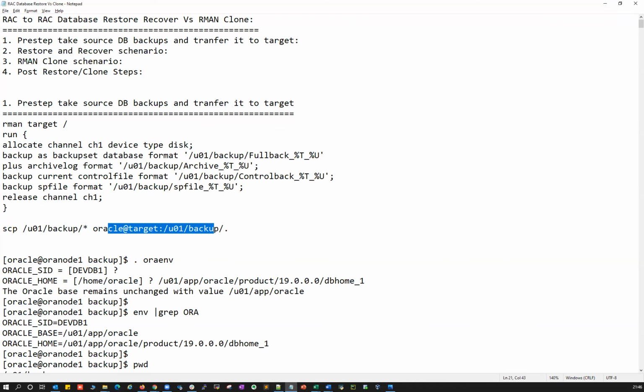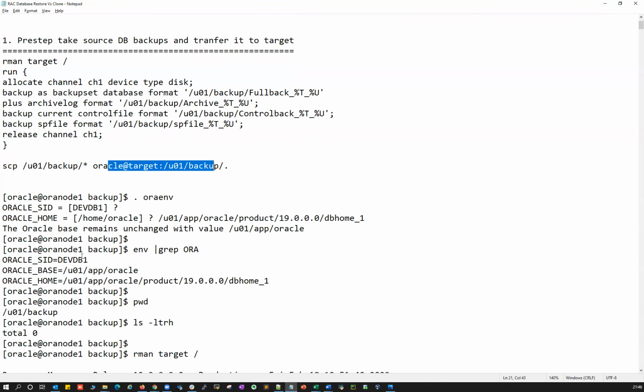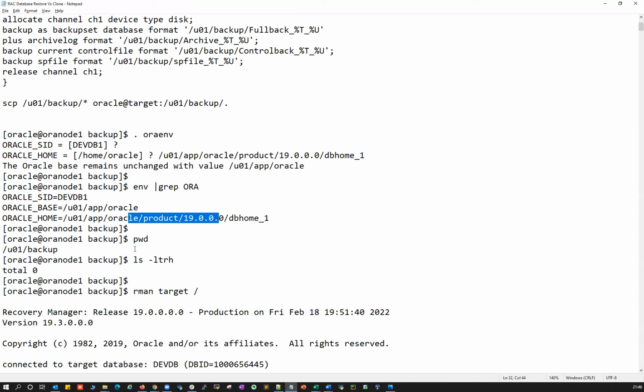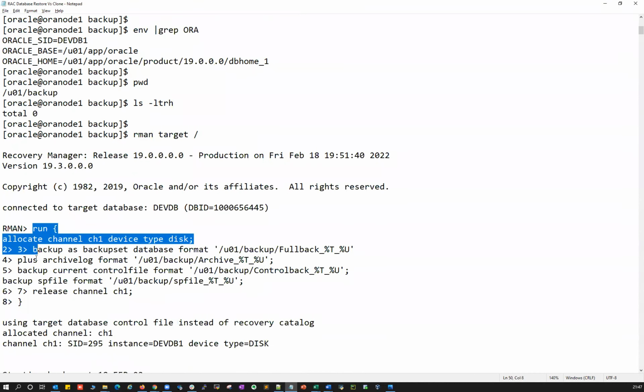So if I quickly explain about my source database here, Oracle Vara Node 1 and Vara Node 2 are the two nodes of my cluster database. If I do dot .varanv devdb1 and then set the Oracle home, and then grep the environment, it's a devdb1 instance connected to my 19c Oracle home here. I can just connect RMAN target slash, and then I can just run that run block.